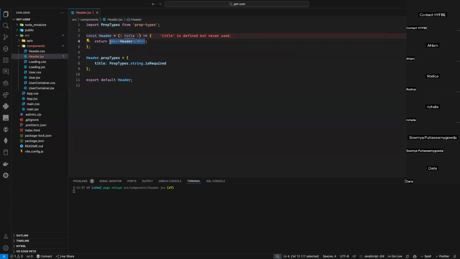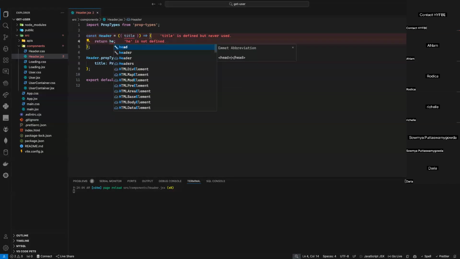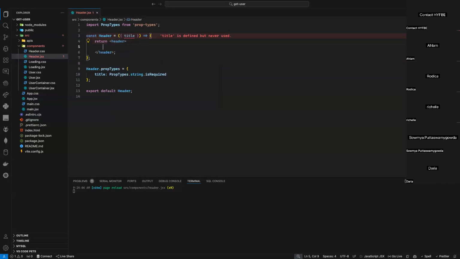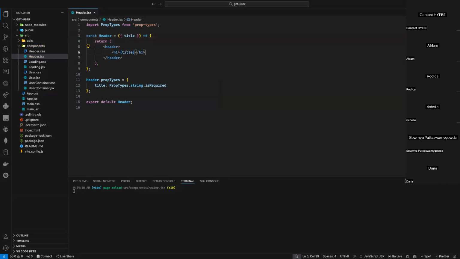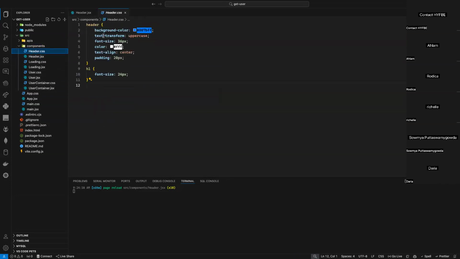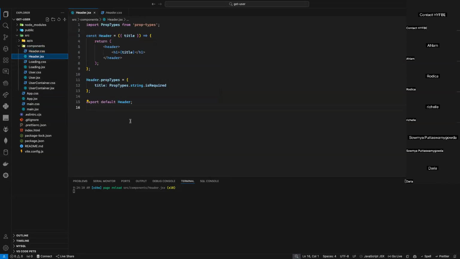And now here, I don't want to return a div, I want to return a header. So header is an HTML tag, of course. And now h1, and voila. And I can check now here my CSS, I have header and I have h1, so it should be fine.